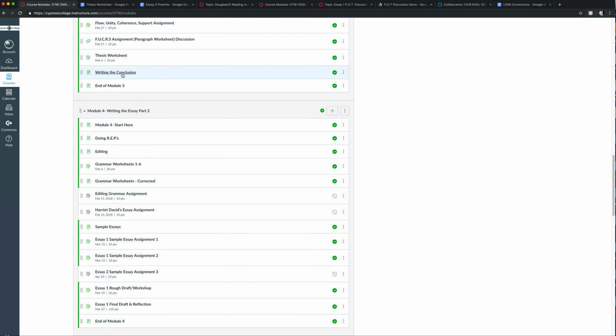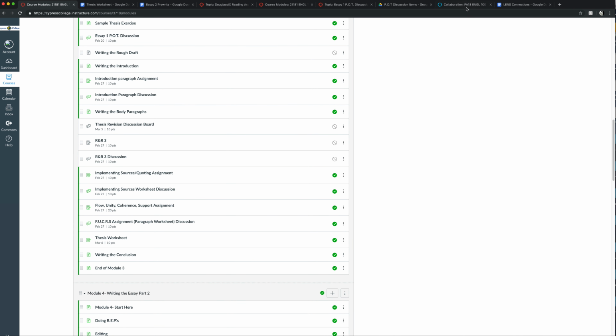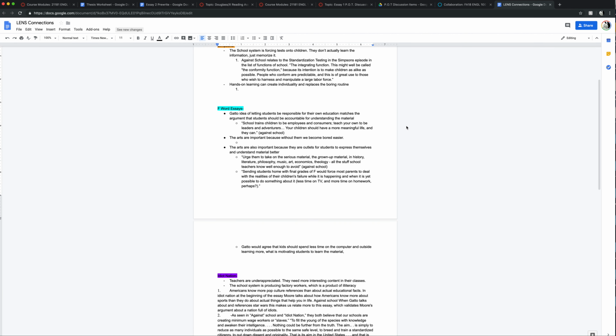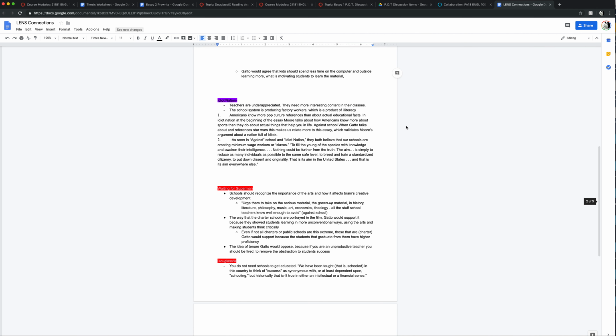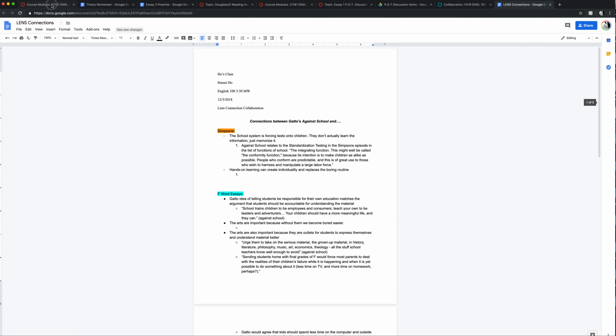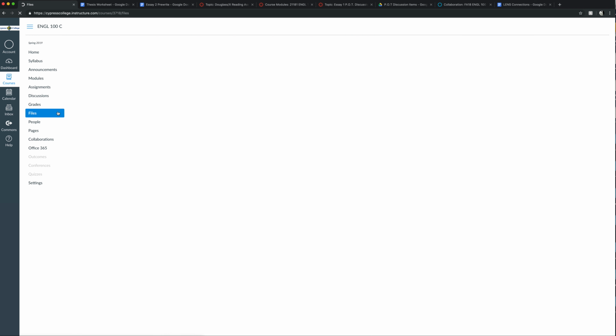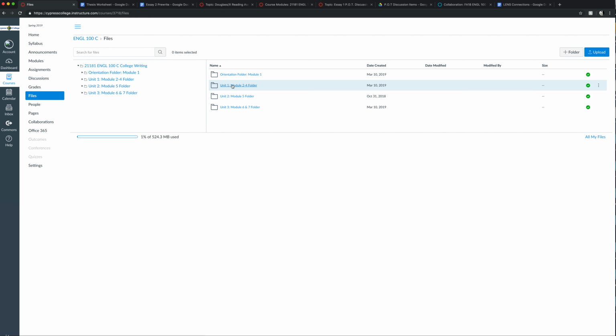Later on, instead of doing their own individual pre-writes, I have them do a collaboration Google Doc pre-write. For instance, for the lens paper, they load it all on the shared Google Doc. And then everything connects not only to the discussion board, but to the files as well. Every unit is organized in this way, with every module and the files for each unit or each module within these folders.